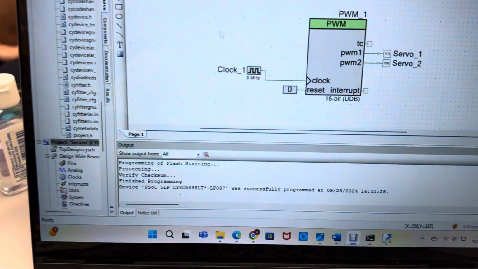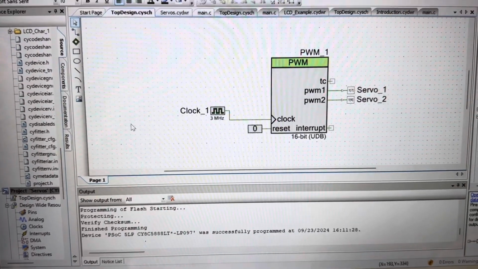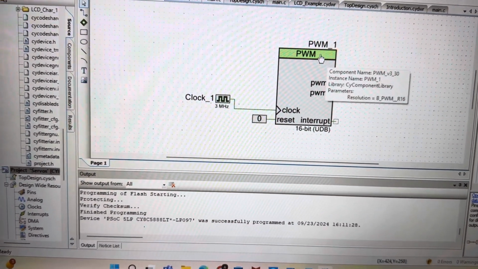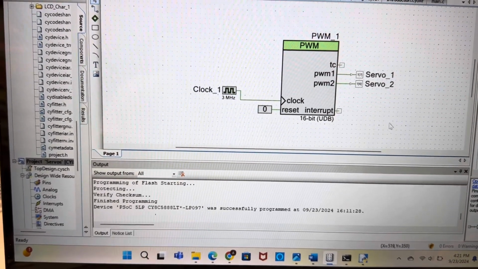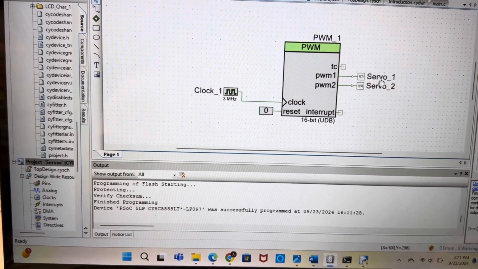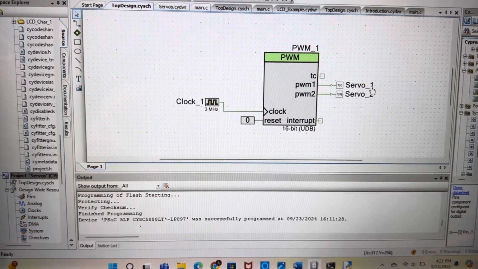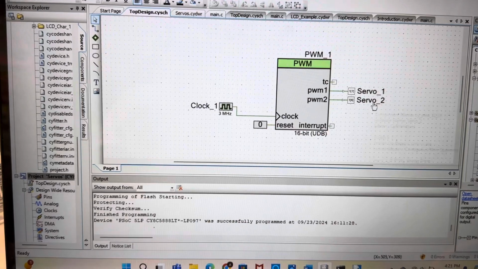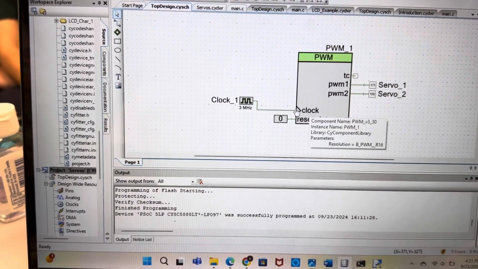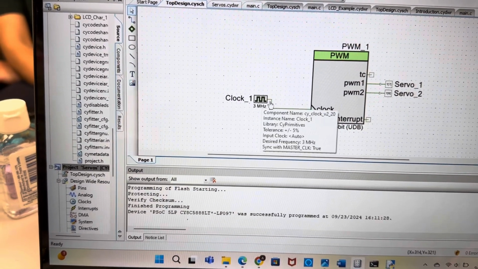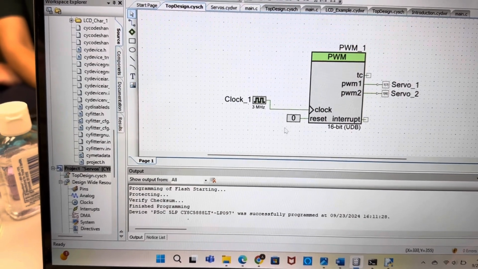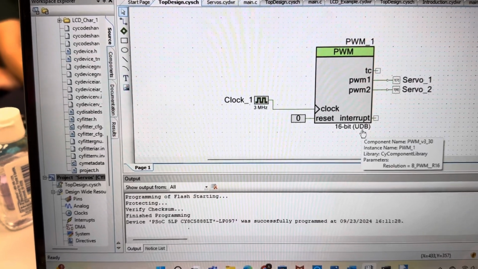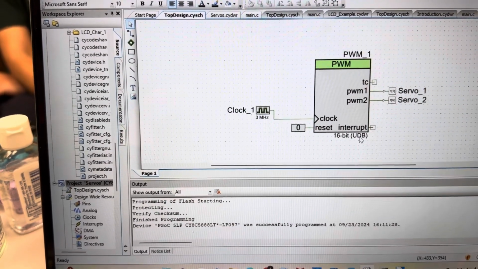So now we will get to the design aspect of the project. This is the design of the servo here. We're calling it PWM_1. The first PWM will be shown as servo 1, and PWM2 will be shown as servo 2. We also have to implement a clock, and that was also connected through the servos as well. It will also be using a 16-bit reset button for the reset to be 0.